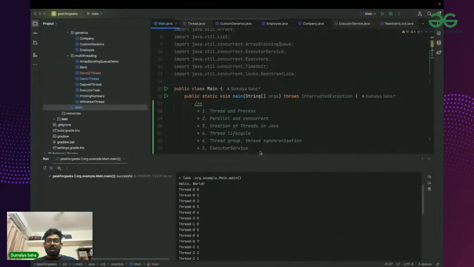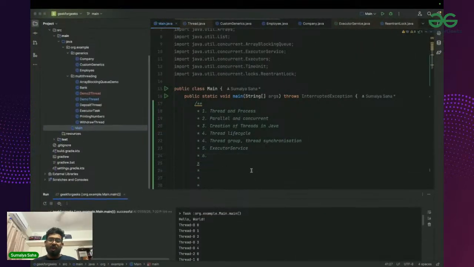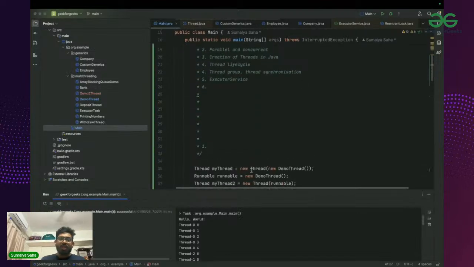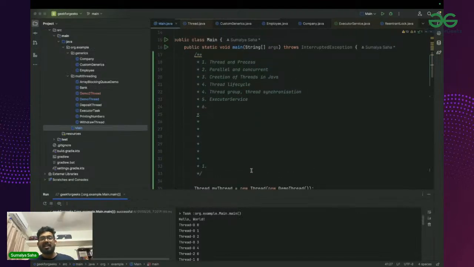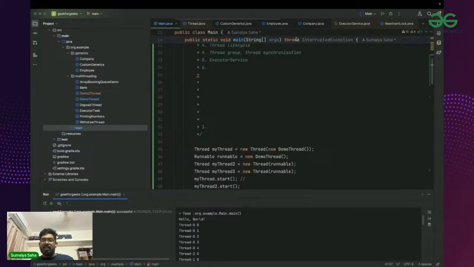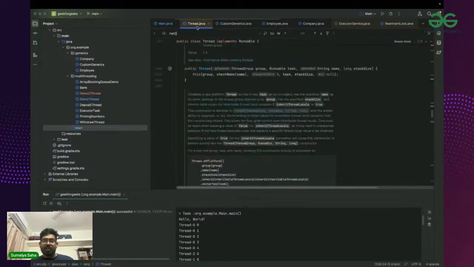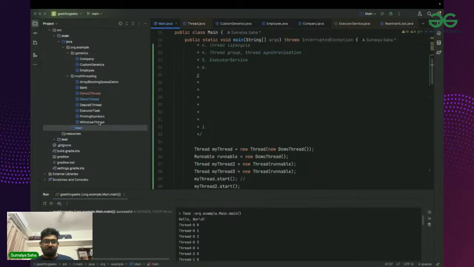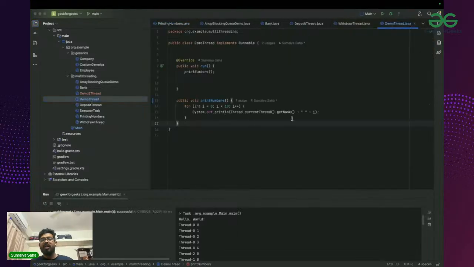So what we'll do now is see how we can do synchronization between threads. For example, you want that this thread, our demo thread, is printing 0 to 9. Now after thread 1 prints 0 to 9, only after that should thread 2 print 0 to 9. So how to do that?